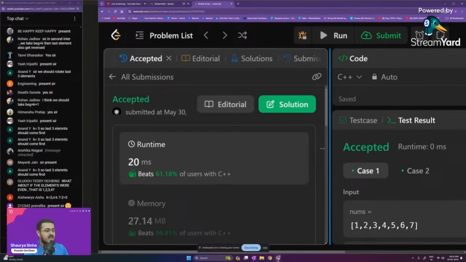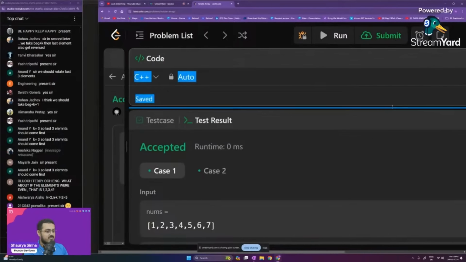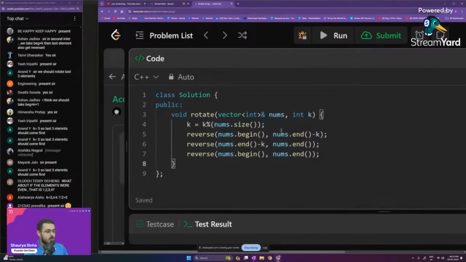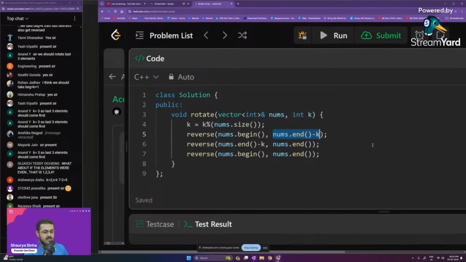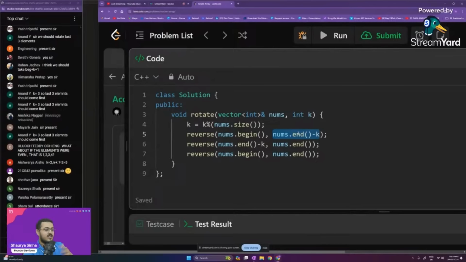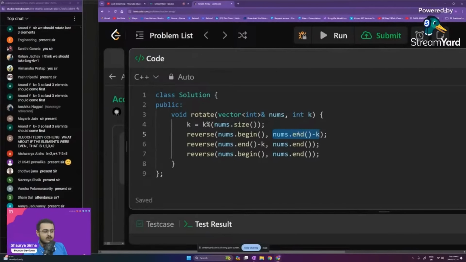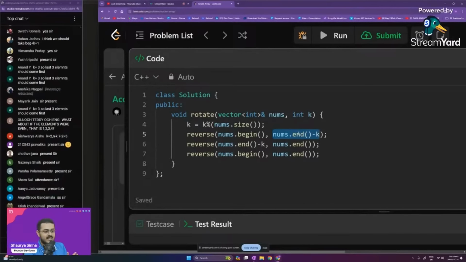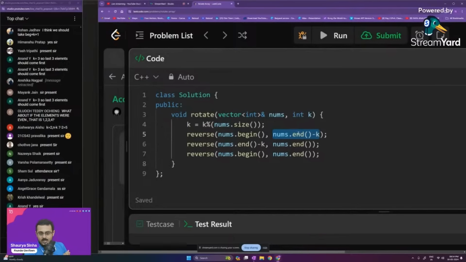Are you guys able to understand why I have changed this from whatever it was early on to nums.end minus k? Did you guys understand this? Please let me know. This is very important to understand. What was the error that I made? I made an error of not writing down the value of k, and that is the reason why we made the error. But the logic remains the same.